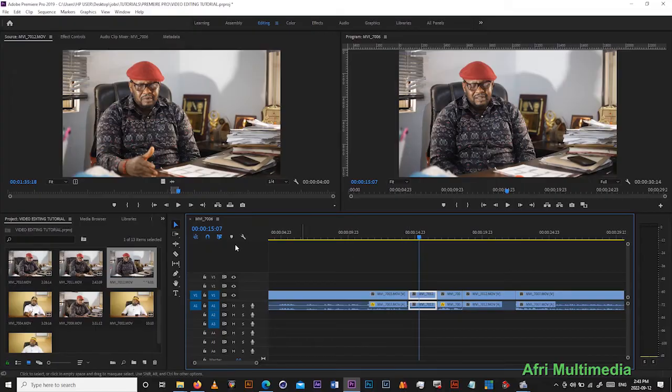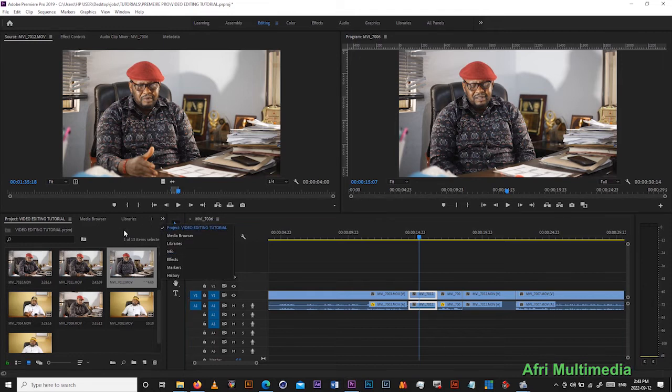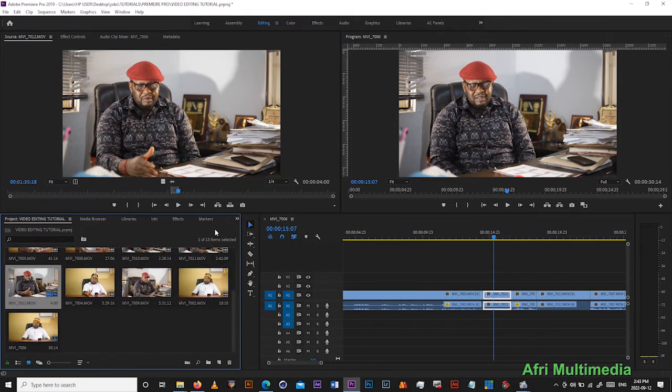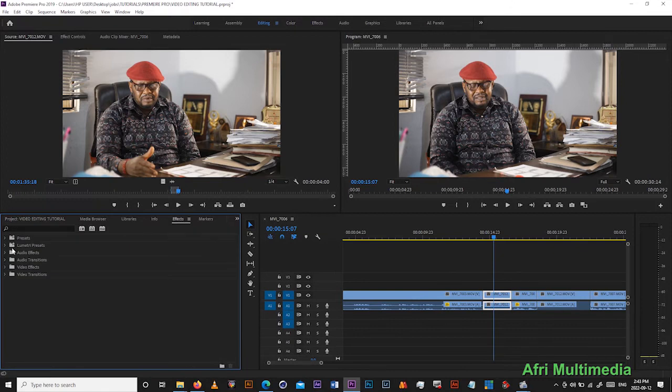So at this moment, let's come to how you get our transition. Just come to the panel on the left hand side. If it's not showing somewhere here, you can adjust this thing. It may show up. You click on your effect control. Under effect control, you will see things like preset, Lumetri preset, audio effect, audio transition, then video transition, and then video effect. So let's click on our video transition. Let's work with video transition first.